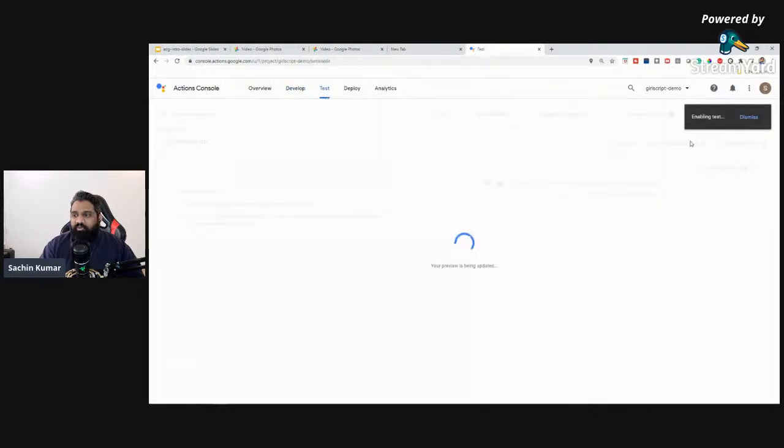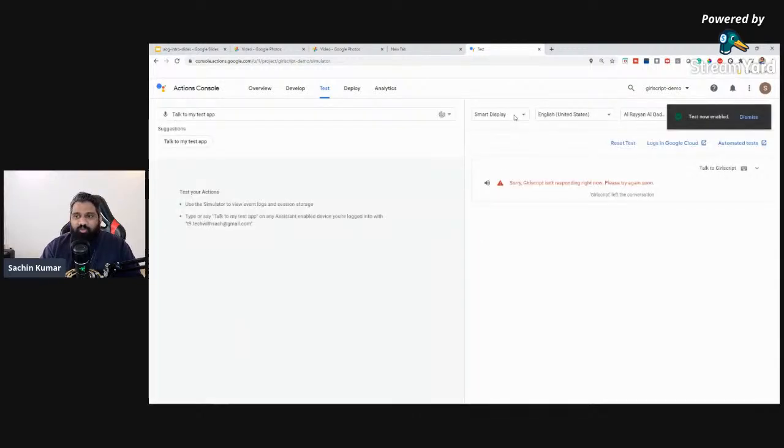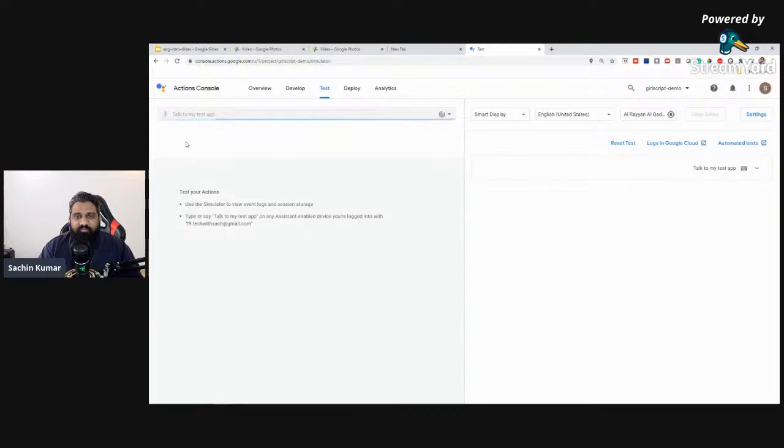So when you go to test right now, the reason why we have the simulator is, let's say you want to test for multiple devices. The Google Assistant is available through mobile phones, speakers, smart displays. You can choose how it looks on each of these. And then let me reset all the test and let's try this one out.